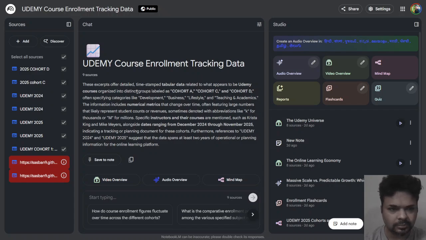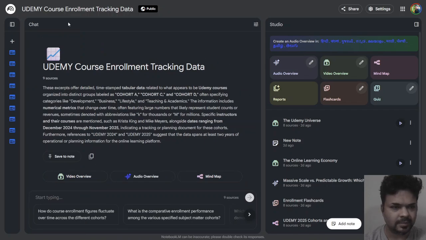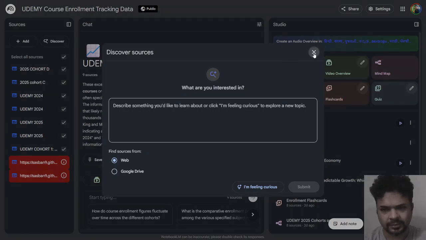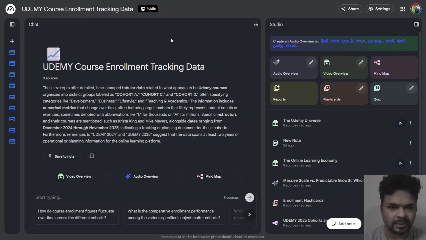Now let's come to the immediate summary that it draws up. These excerpts offer, so it has studied the sources. Let's minimize that. Okay, some of the sources didn't load and you got the remove source error, source is empty, even though I have information over there. For some reason it doesn't take that link. Anyway, discover is also for discovering other sources. So let's minimize this part and now focus on these other two parts.